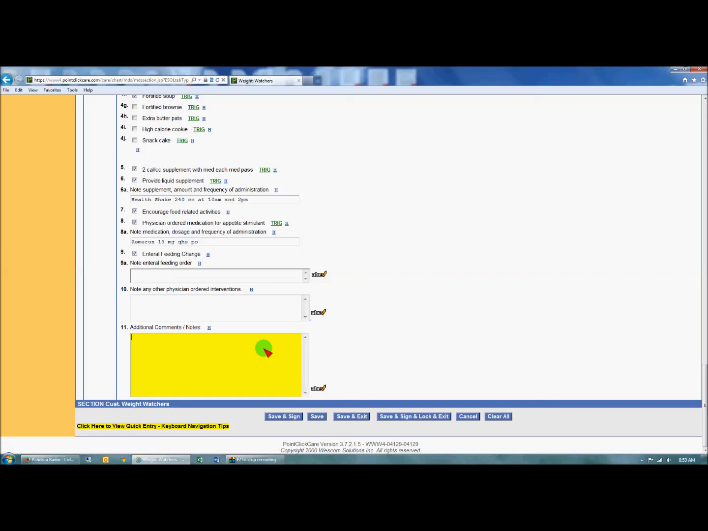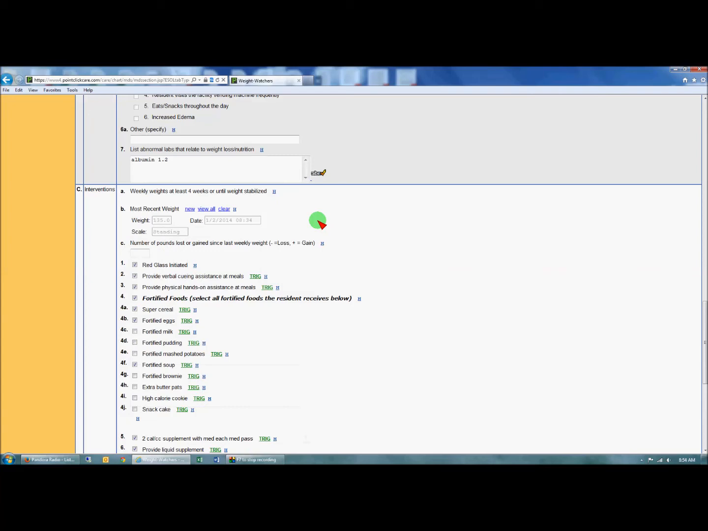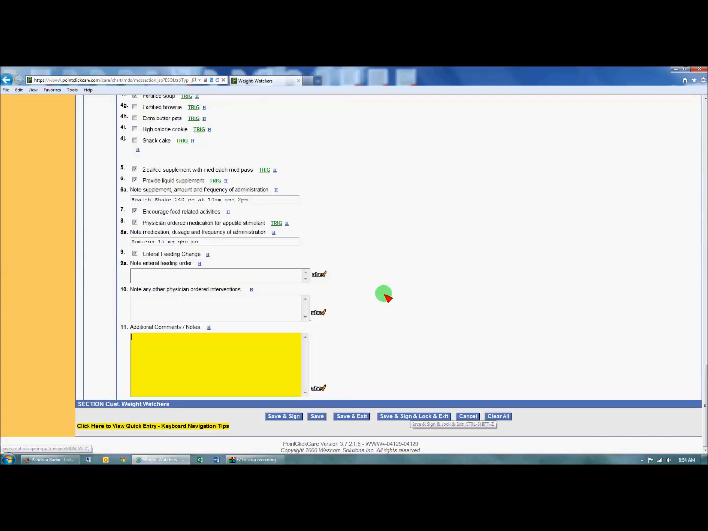Once you're complete, you can save and sign it, or you can just save it. You can save and exit, or you can save, sign, lock, and exit. If this form is not complete and you need to step away for a second, save it, or save and exit, and all your progress will be saved. If you don't save it, you will have to redo it. If you have completed the assessment, everything is like you want it, then you're going to save, sign, lock, and exit. So just click that.